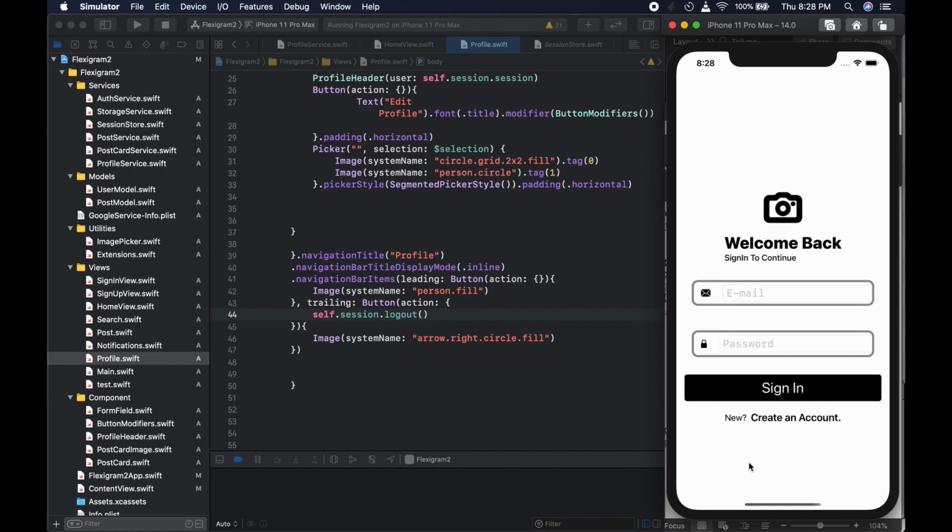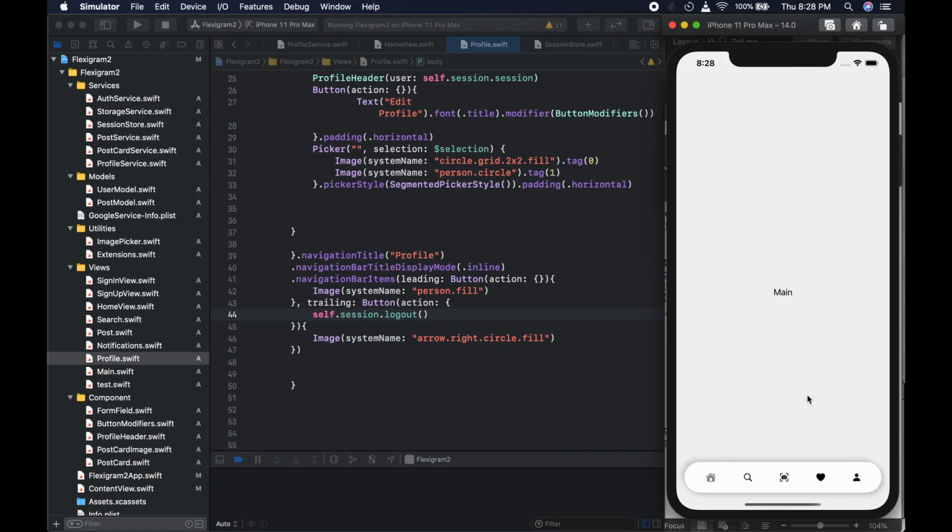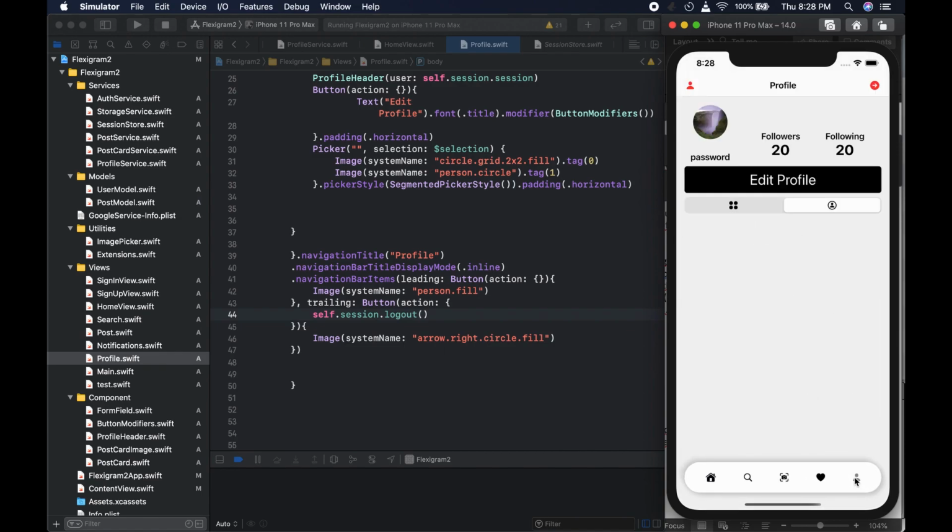So our logout works, and we can sign back in. We can say our name is password@gmail.com, and our password is password. So we can just enter our password and log in, and we should get main in a second. Okay, fine. So our logout button works.